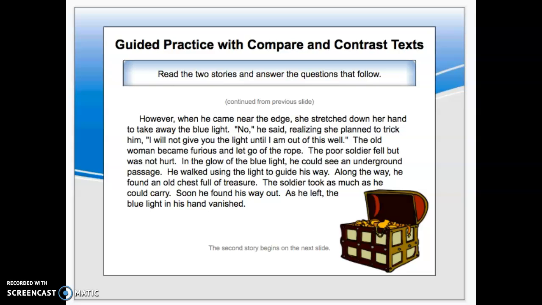In the glow of the blue light, he could see an underground passage. He walked using the light to guide his way. Along the way, he found an old chest full of treasure. The soldier took as much as he could carry. Soon, he found his way out, and as he left, the blue light in his hand vanished.